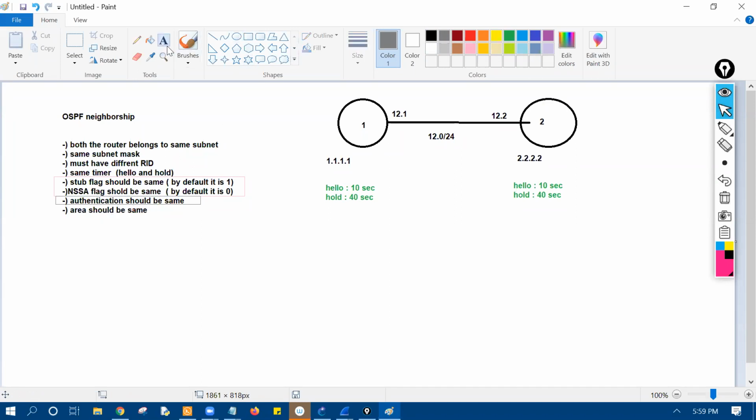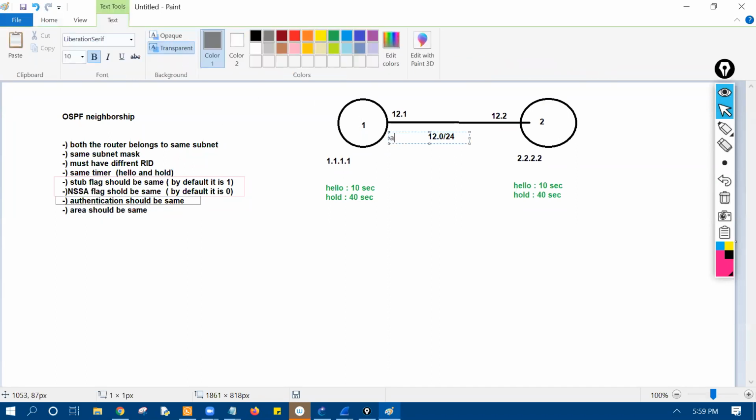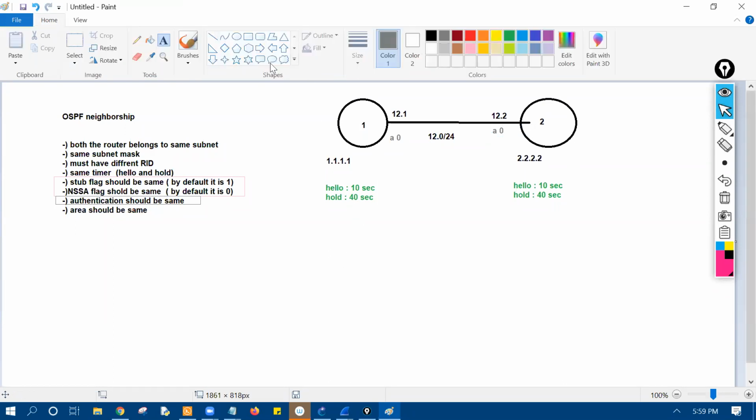Area should be the same in the sense of what? This interface belongs to area 0. Then also this interface belongs to area 0. If everything is the same, right, then the router is going to form the neighborship. Then the router is going to exchange the packets. Clear? So all this information will be sent in the hello packet.